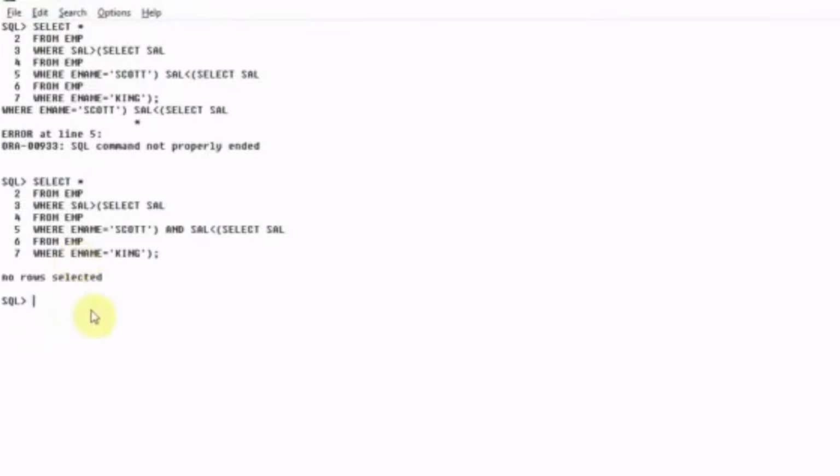And for this one also the answer will be no row selected, because there is no one with such identity. Okay, so that's it. If there is an error, guys, then it will show like this. If there is no error but there are no records also, it will say no row selected. Got it, guys?